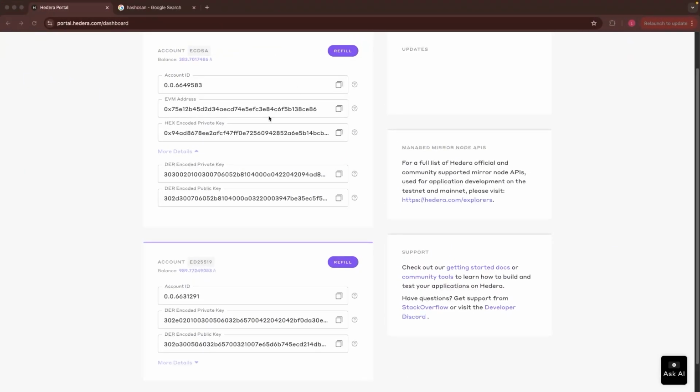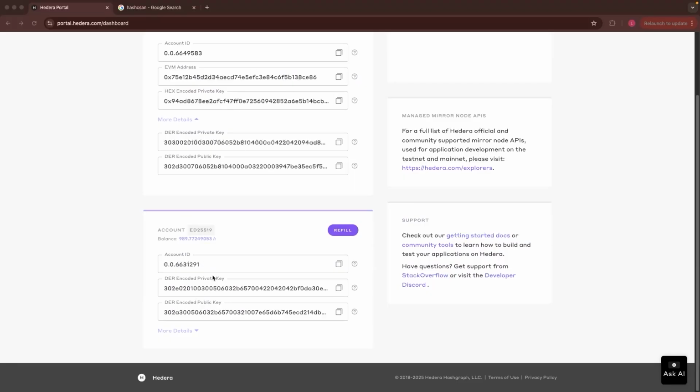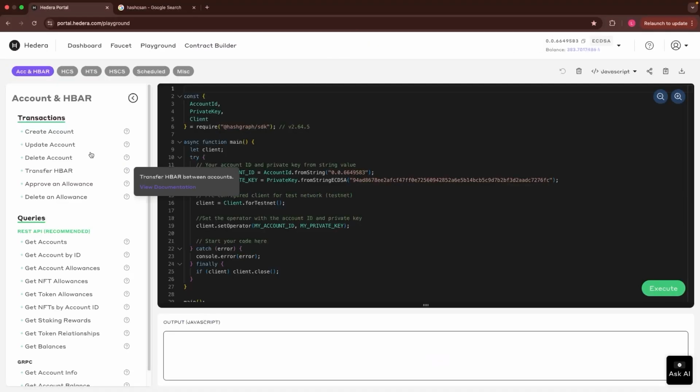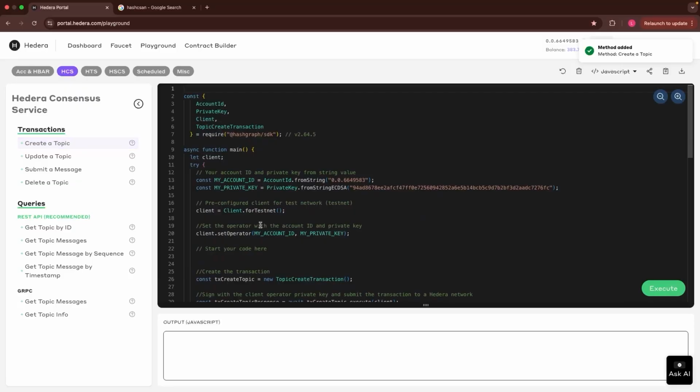So what we're going to do is head over to the portal, and you can see here we've got our testnet accounts here. What we're going to do as well is head over to the playground. I'm going to head over to HCS here. We're going to create a topic as well. So this will populate everything you need. It even pulls in the details for you.